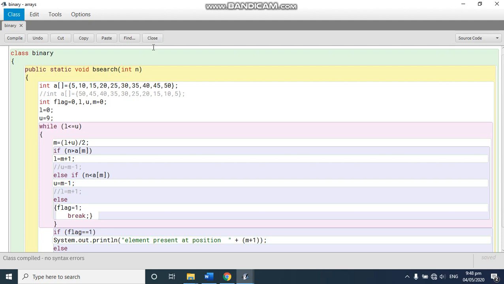Welcome students. In this program we are going to learn about the binary search, and in this I have passed one parameter, int n. That means directly we are going to take the number here in the parameter box. Now this is one array declared. Now this is the second way of declaring the array, directly giving the numbers.